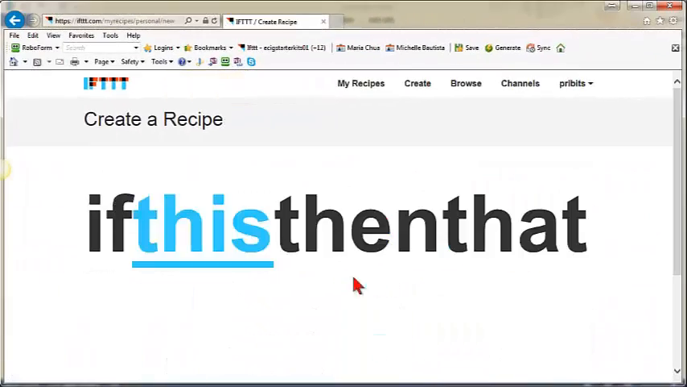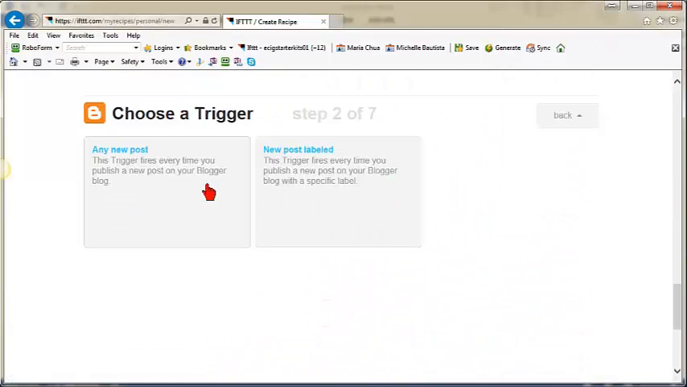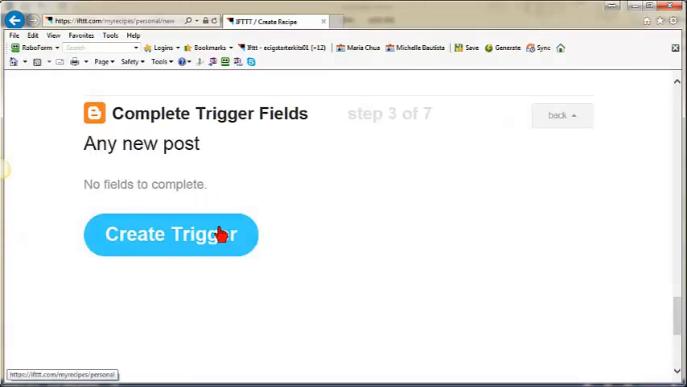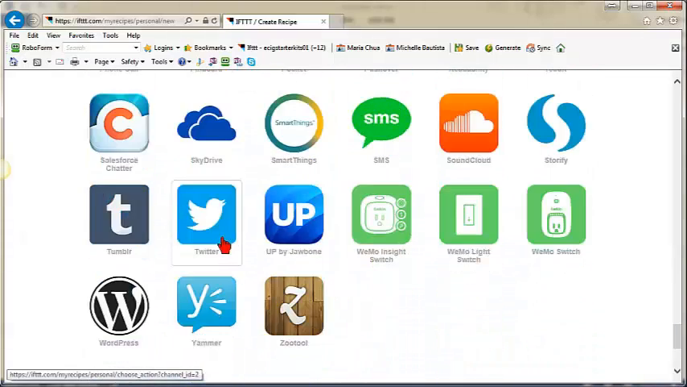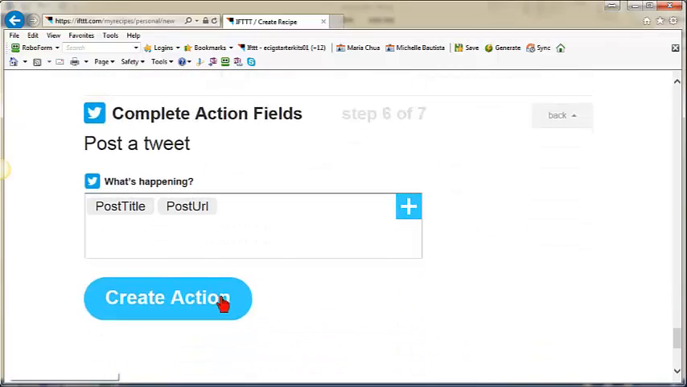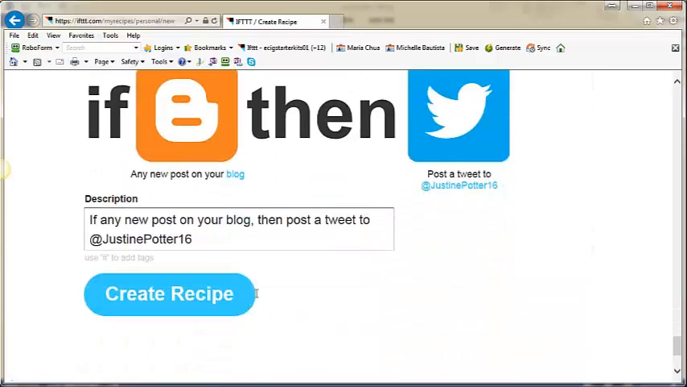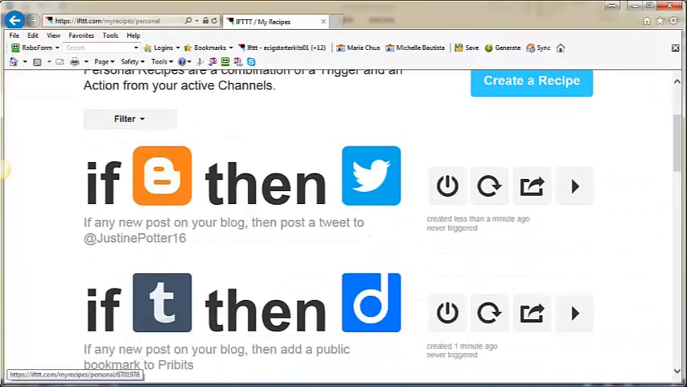Blogger to Twitter. If this, choose Trigger Channel, Blogger, choose a trigger, any new post, create trigger. Then that, choose Action Channel, Twitter, choose an action, post a tweet, complete action fields, select, post title, post URL, create action, create recipe. Now, we have already set up all the recipes that we need for IFTTT.